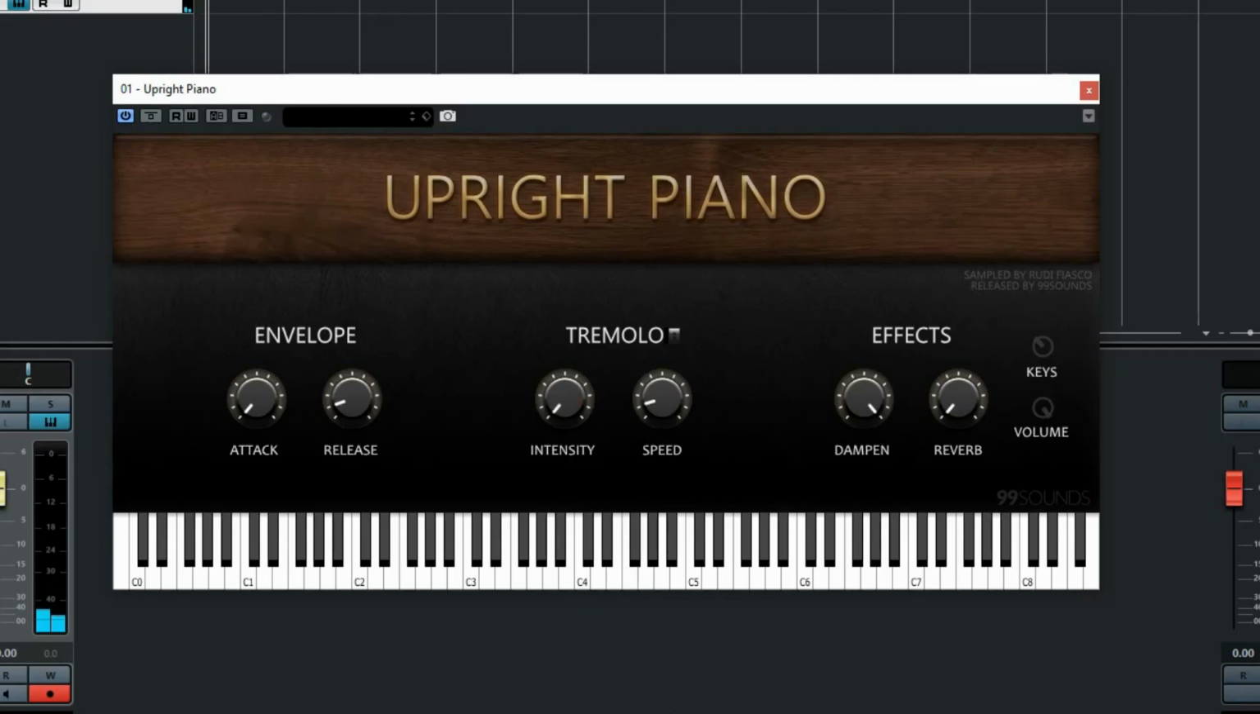Next you see the dampen controller, which works like a low-pass filter, so you can remove high frequencies. And we see the reverb controller, but you can always add one of your own reverbs from your own DAW. Totally at the right you see the master volume and the keys controller, which adds some sounds when you release your note. It sounds a bit like the hammer is going back to its first position.